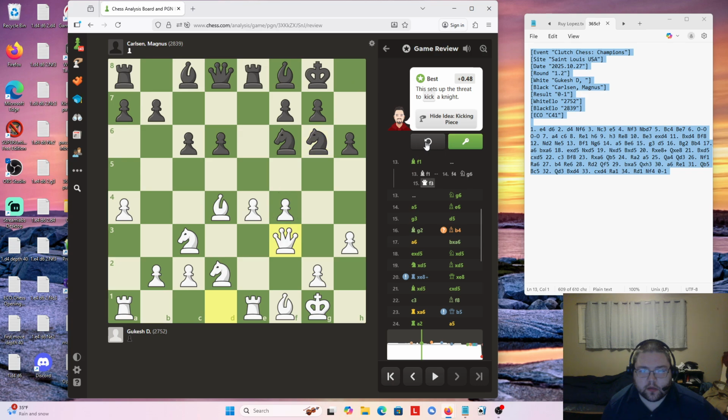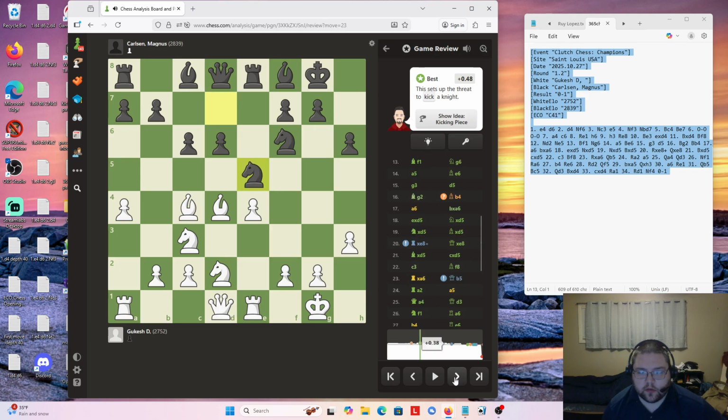All right. So white wants to play f4. Let's see what this move is. An absolute banger. Okay, what I see is white was going to kick the knight and force the knight to go back here anyways. So why not do it? It says it's the best move.